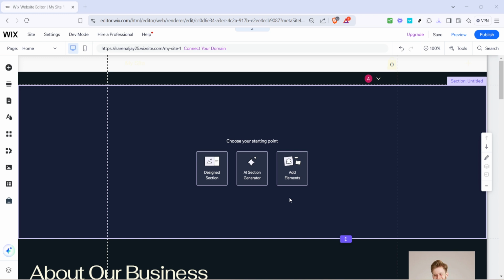First things first, you'll want to head over to the Wix website editor. Once you're logged into your account, navigate to the site you wish to work on. This is your main workspace, where everything you'll do today will come together.